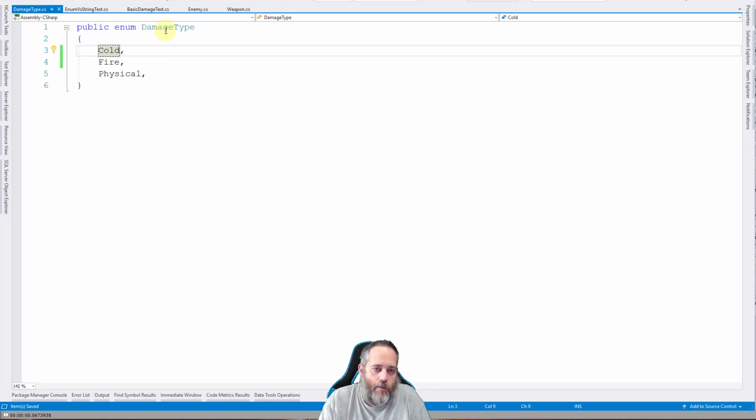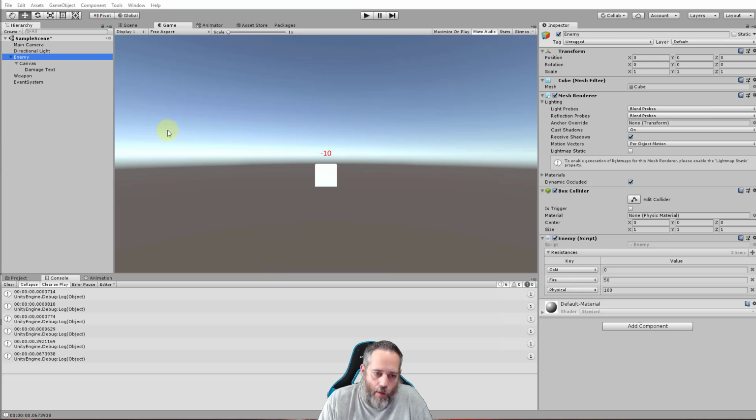So what are these? What is this for? Why do we have an enum damage type? Well, let's take a look at our project. Here we've got a nice empty-ish project, and in it we've got an enemy, and we've got a weapon, and then under the enemy we've got some damage text. That's just going to show when we do damage of different types, it'll show that damage going up over the enemy's head. Our enemy is this beautiful little cube.